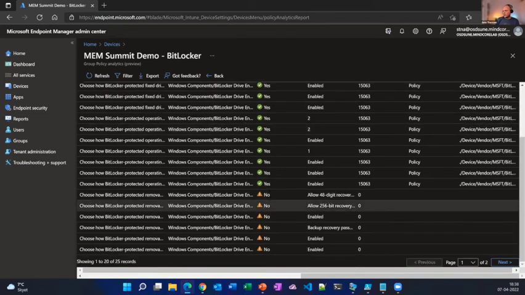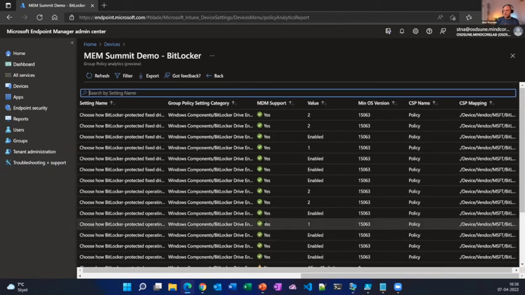If we scroll down, we can see we have a few settings that are not supported. If we had settings that were deprecated, it would also show here. Then we have a column called value. Yeah, you guessed it. It's the value of the settings. And then we have the minimum OS version that the settings apply to. We have the CSP name, and then we have the CSP mapping. The CSP mapping is the OMA-URI path that you can use to create a custom device configuration profile.